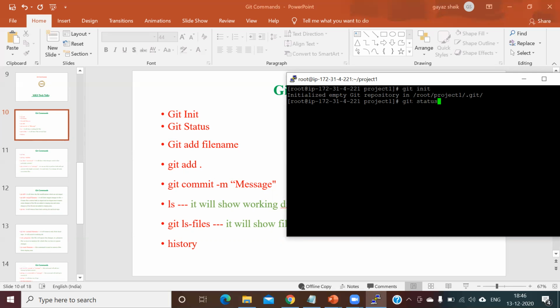First of all we will see the status of our directory. Git status, which will show the status of our project1 directory. On branch master, no commits yet, nothing to commit. We haven't made any changes yet. That's why it is showing nothing to commit here.